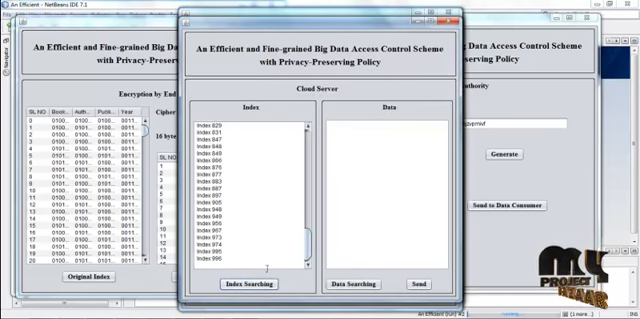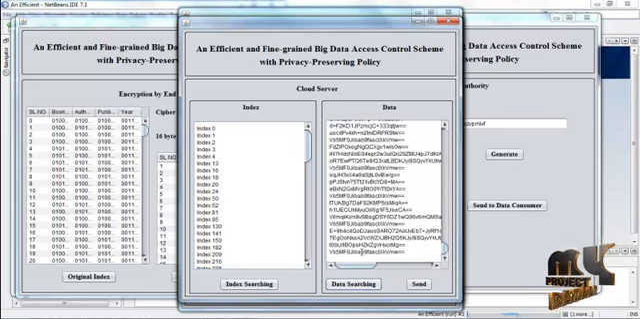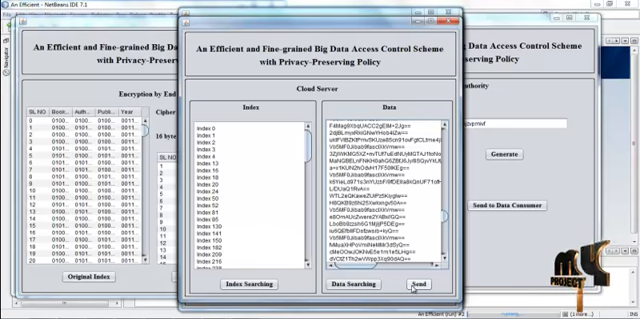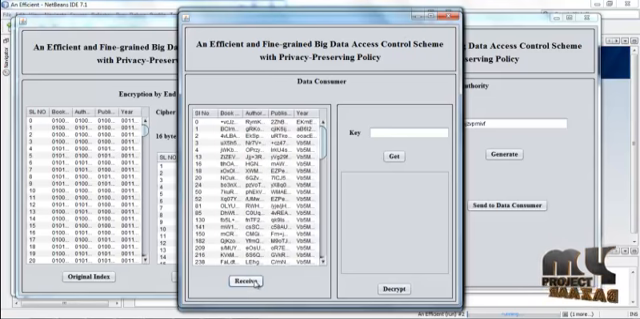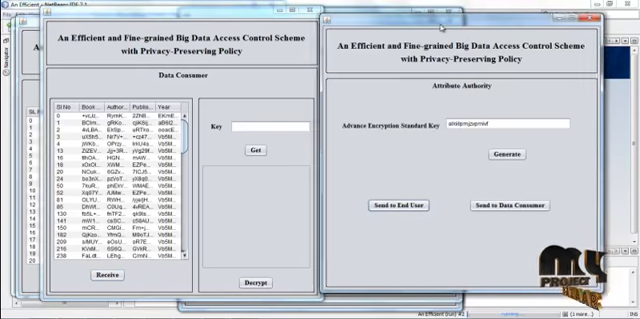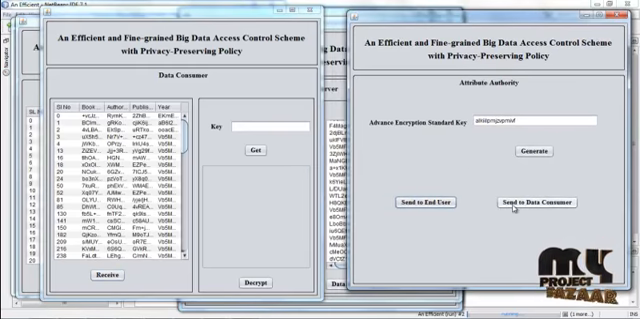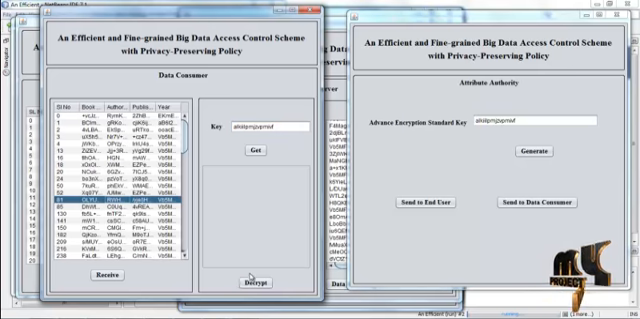Press next. Now this is the searching process. These are the indexes that are relevant to the query sent by the consumer. Then click data searching. These are the relevant data. Then click send. This is the data consumer again. The consumer receives the encrypted data from the cloud service provider, and then the consumer needs a decryption key for viewing the original data. For that, the attribute authority has to send it to the data consumer. Press get. The key is received, and then using this key the encrypted data is decrypted.